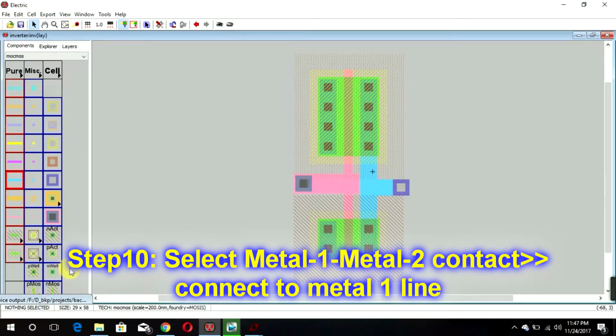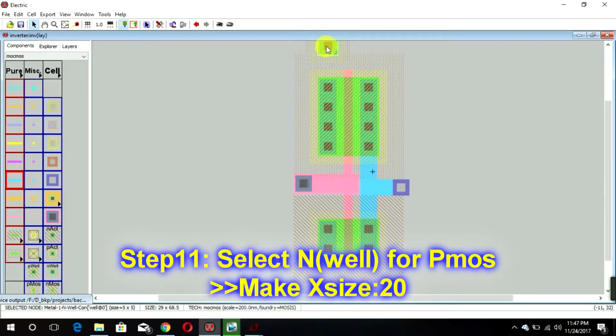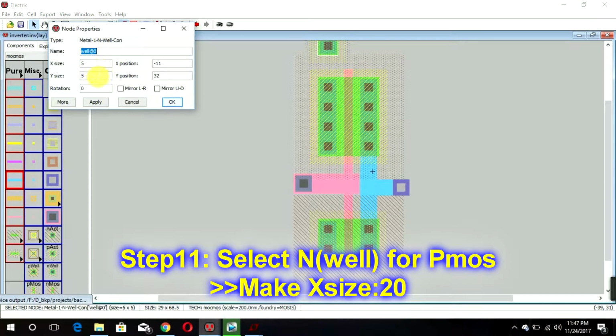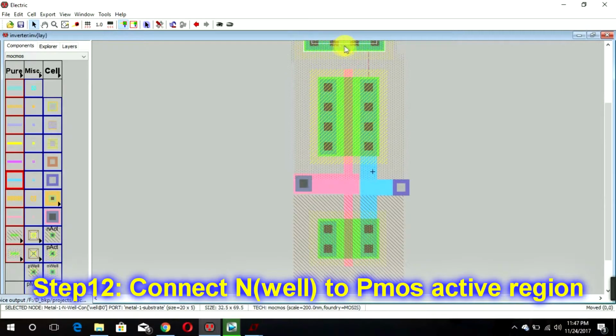Now this is my PMOS, right? So PMOS is fabricated in N well, so we need to have a N well over here. So this is N well, and connecting it over here. I'll increase the size of this to be 20. Keep it more, otherwise it will give you an error. So keep the size more. Okay, so I'll connect it over here.